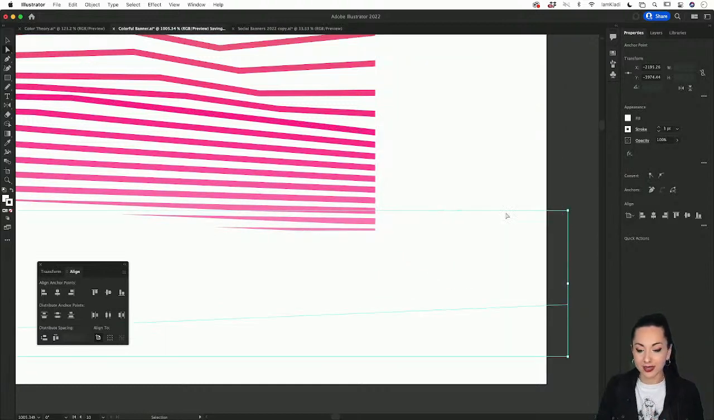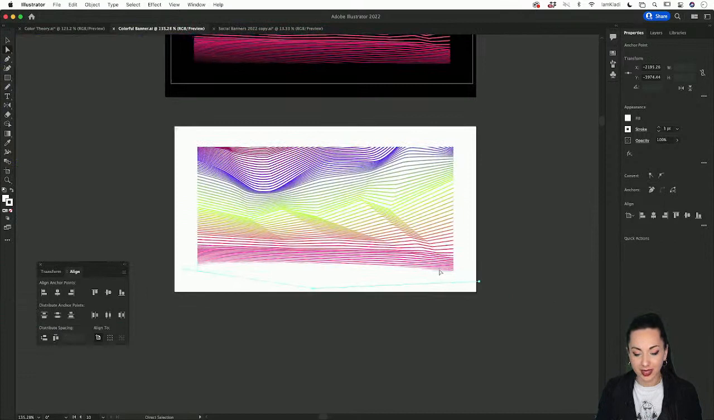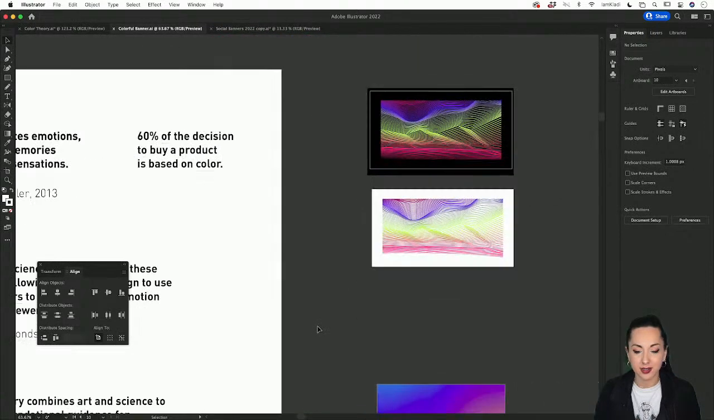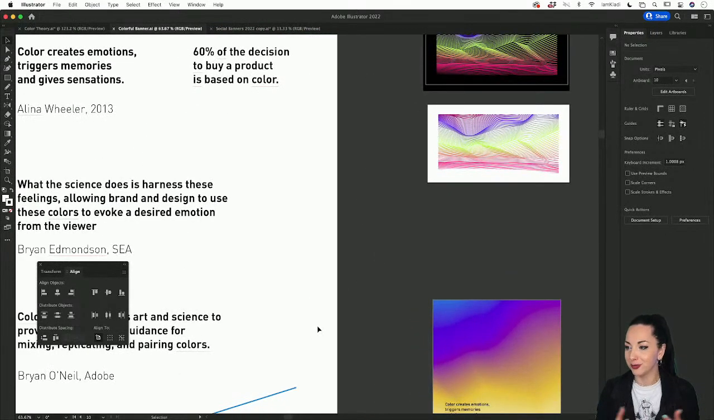Don't forget to Command S in order to save your files as you go. And all I'm left to do now is to bring one of the wonderful quotes that we have taken from different books and the different links that I showed you before.